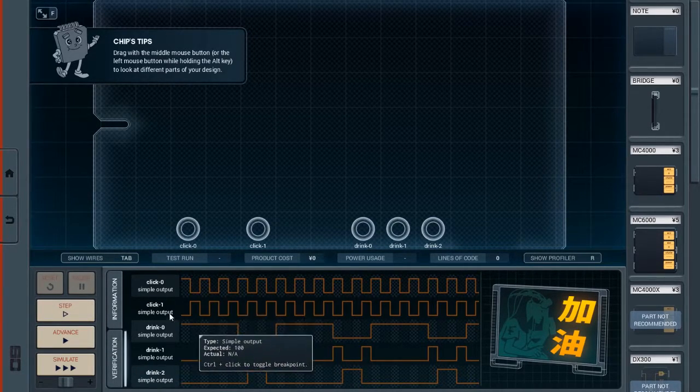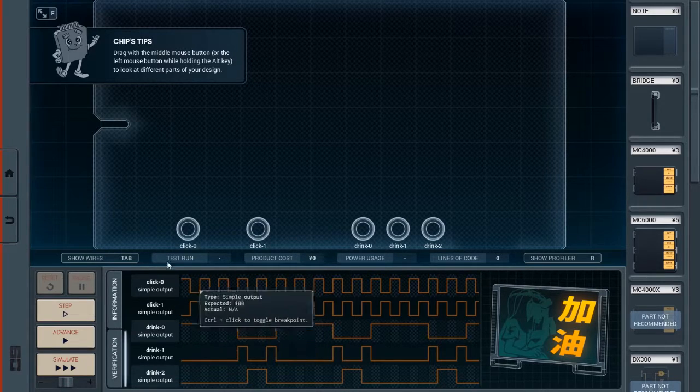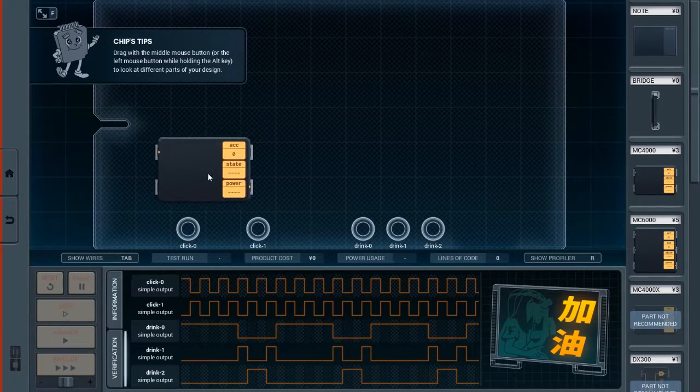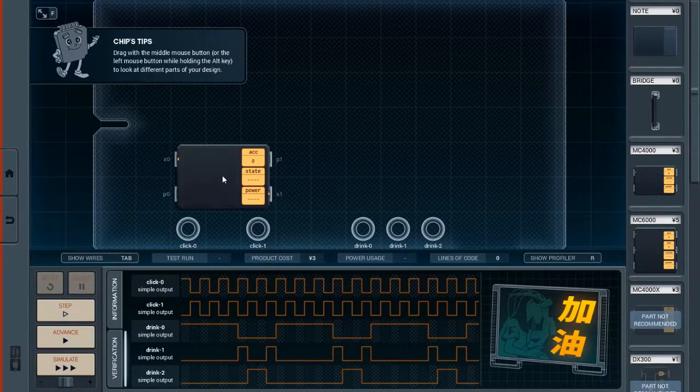Alright, and so it looks like for the click output, it needs to alternate every tick between which one's in and which one's out. This should be simple enough with one of these, I think. So let's hook it up.